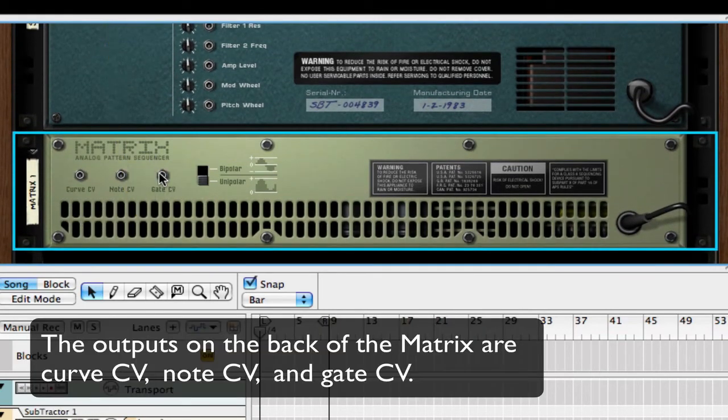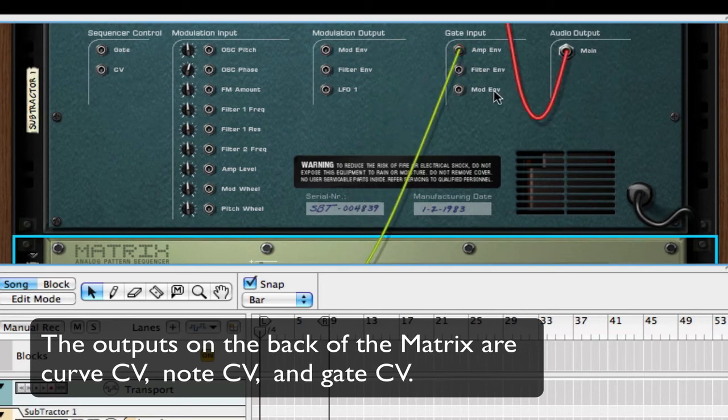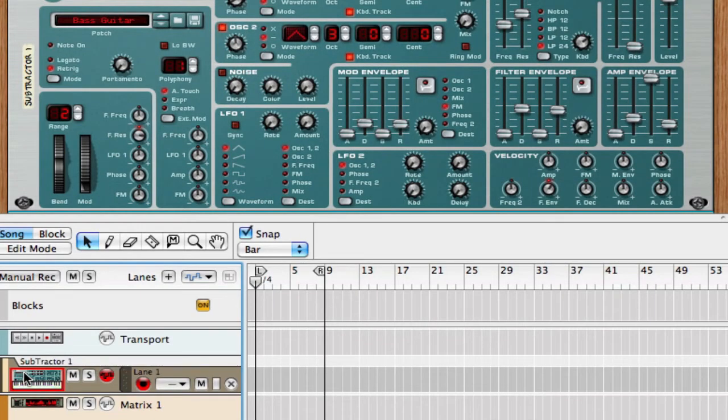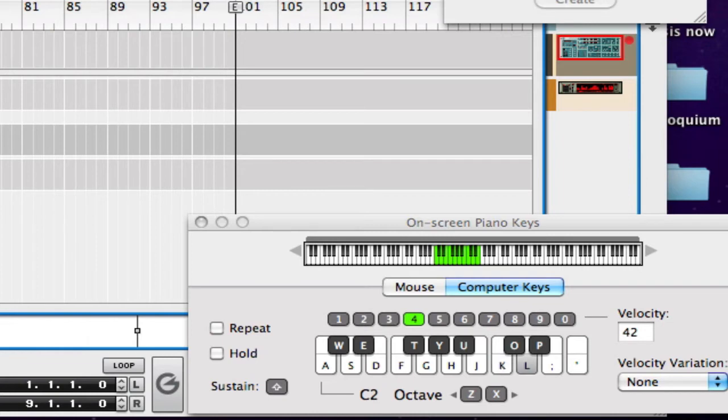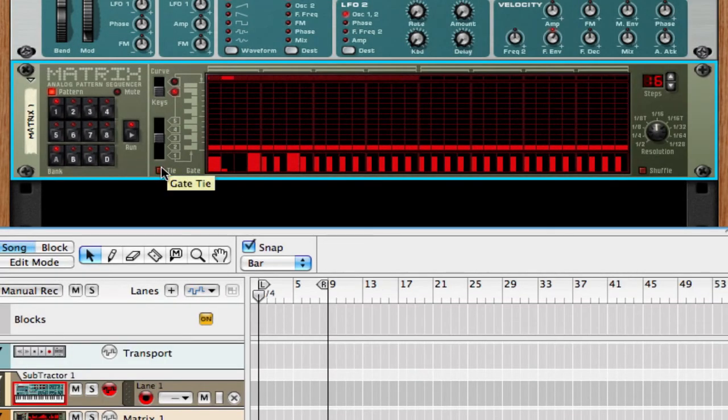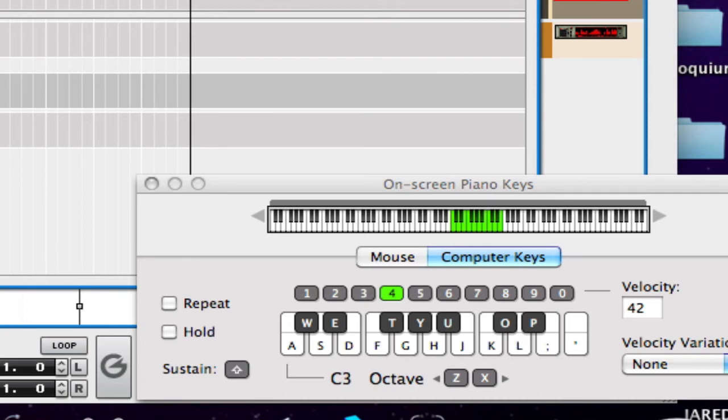One thing I'm going to show you now is how to just use the gate output of the matrix into the amp envelope of the subtractor, and then on the sequencer playing the subtractor. In this way, you can create a rhythm with all kinds of gates and interesting grooves. Now I can hold down several notes, as you can see here. Every time that I play on the subtractor, the gates trigger that same groove. If I take my fingers off, then it's silent. The only times that that rhythm occurs is when my fingers are pressed down.